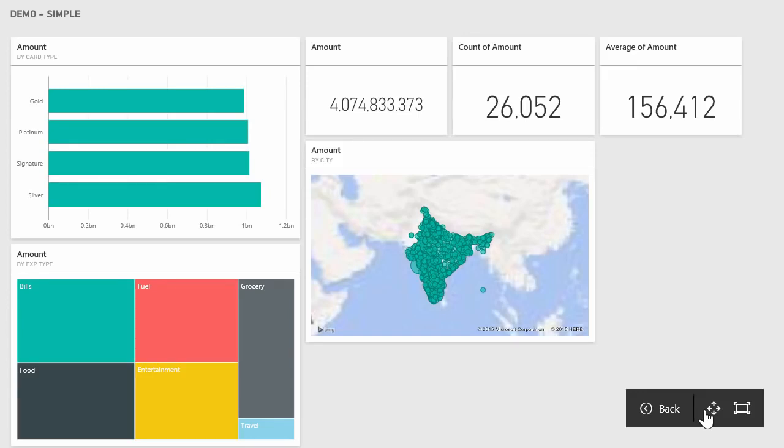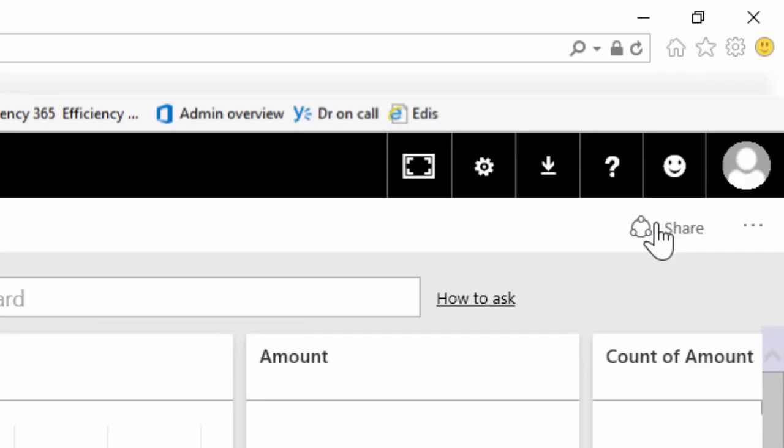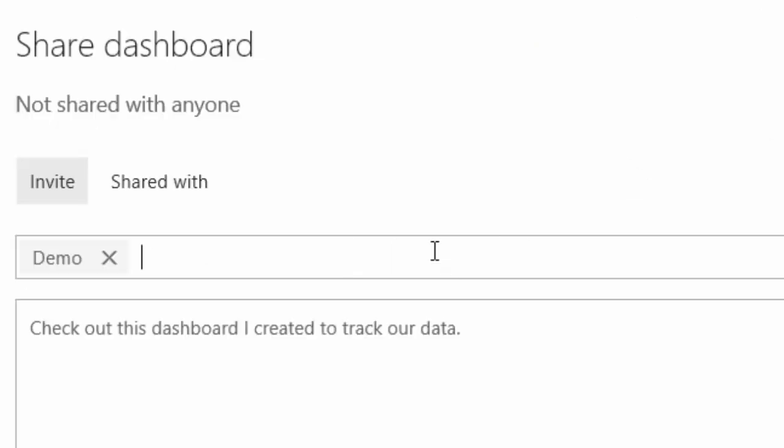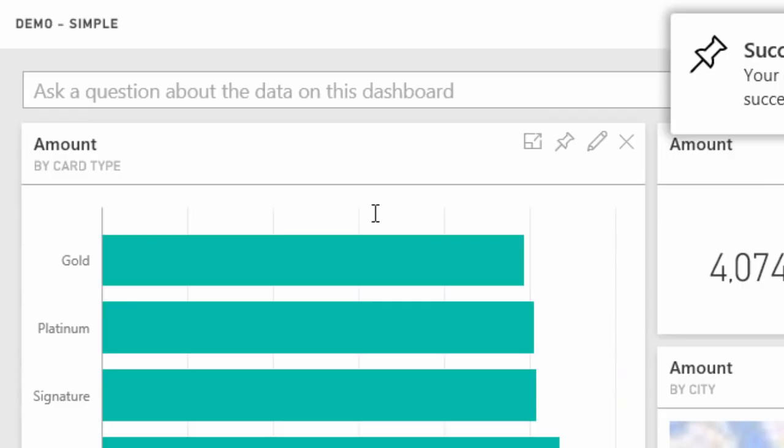Now dashboard can be shared. So you'll get a share button here, and I'm going to share it with a colleague of mine. This person must have a Power BI account in order to view the report. You will notice that there is one small little thing here which is very nice. I can actually type a question here based on what I want to look at, and it will understand.